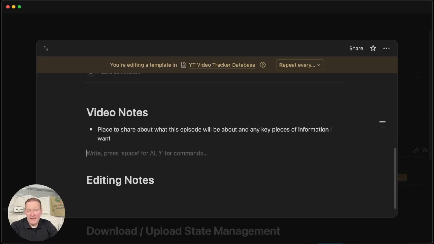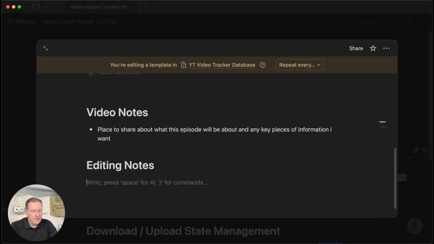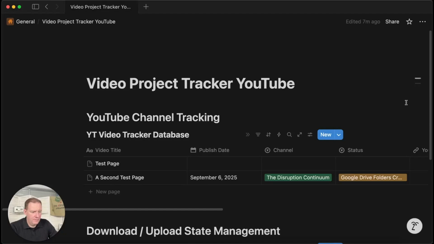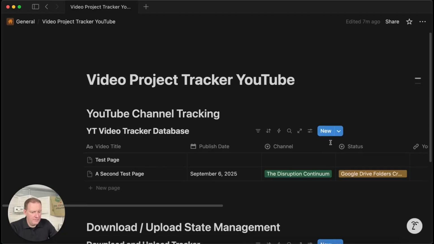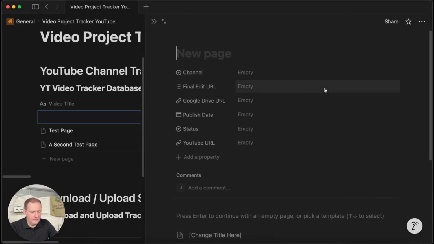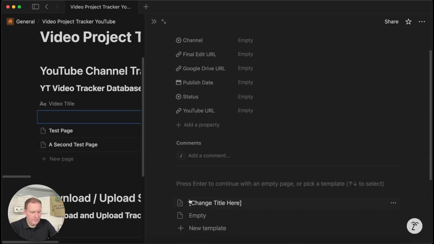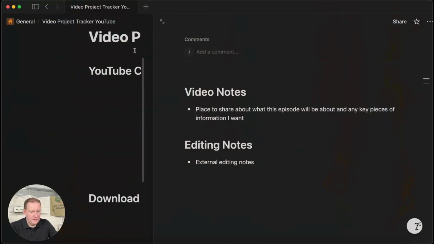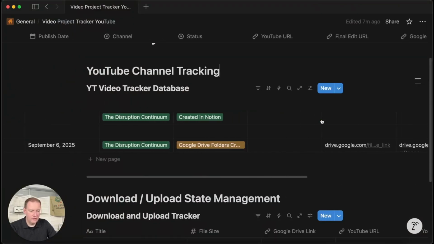So this can be really handy if I'm working with an external editor. I just say to that person, here it is, so external editing notes. So far, so good. Now, when I go here, I'm going to get something. Let's give it a shot. Choose that. Oops. And there we have it there. So that's all filled in for us.